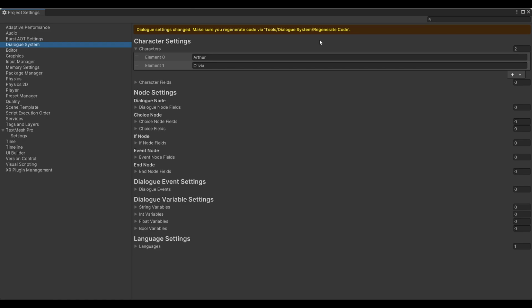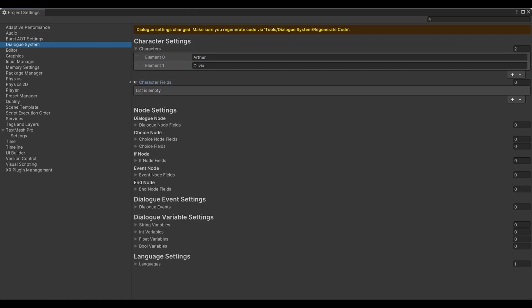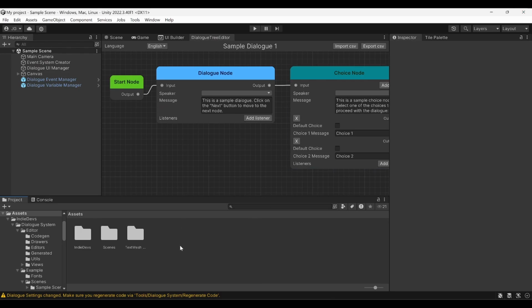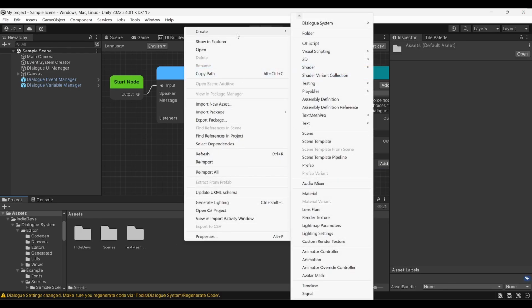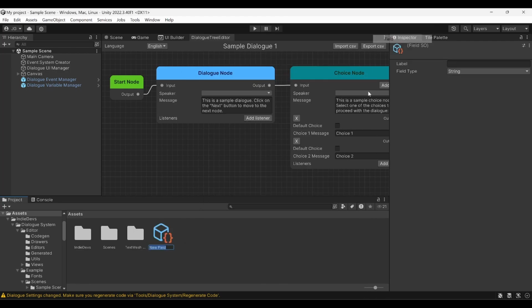If you want your character to have some additional fields, for example emotion, you can add this field under character fields. So let me show you how to create a new field. In the Project tab, you can right-click and select Create Dialog System Field. Let's name this field Emotion. And each field has a few properties that need to be set.